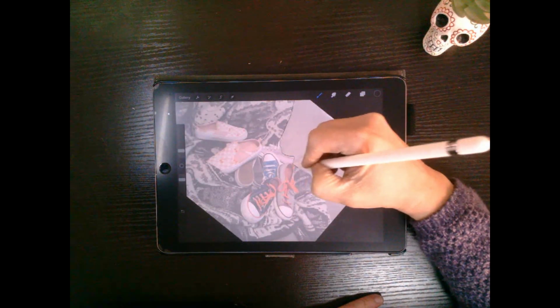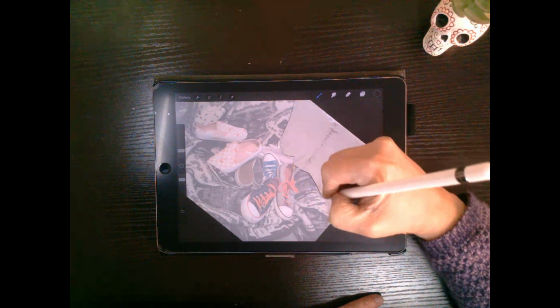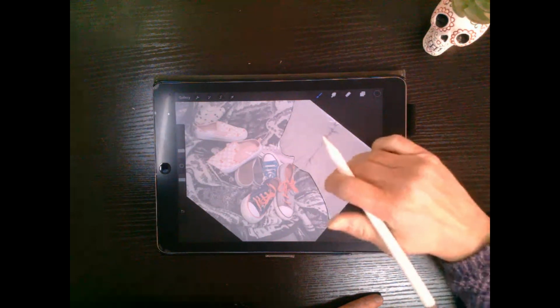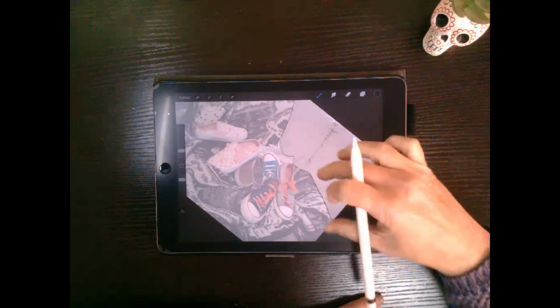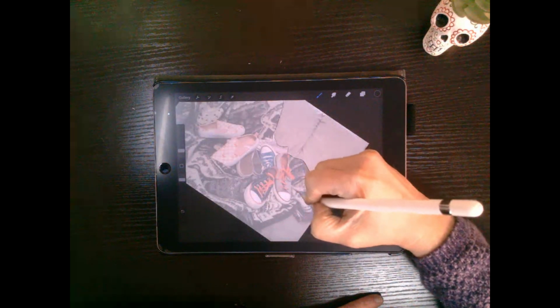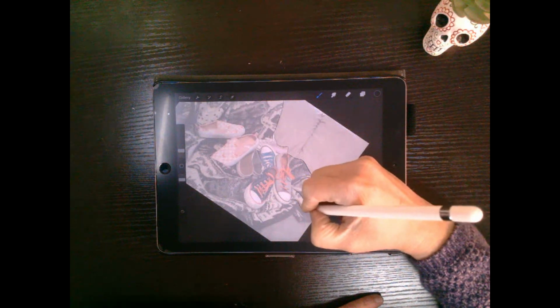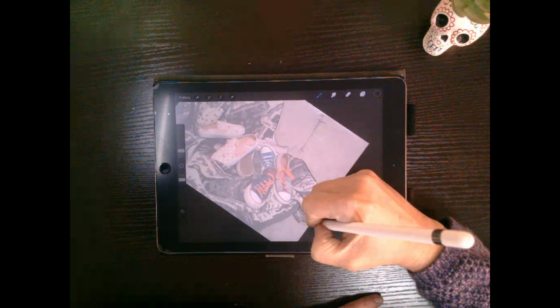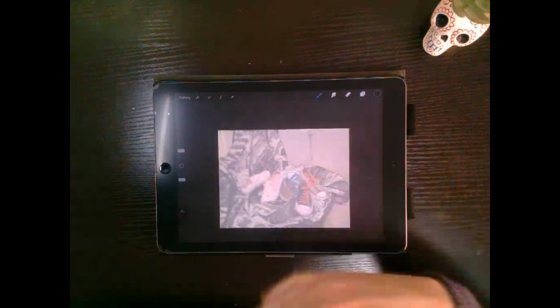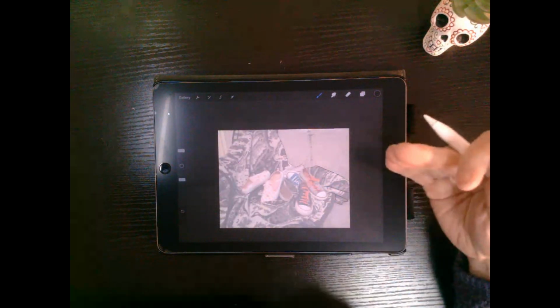I'm going to start by going over my blanket. Trying to get all those wrinkles and everything in. So you're going to continue to do that until you finish the whole thing, and then I'll show you the next step.